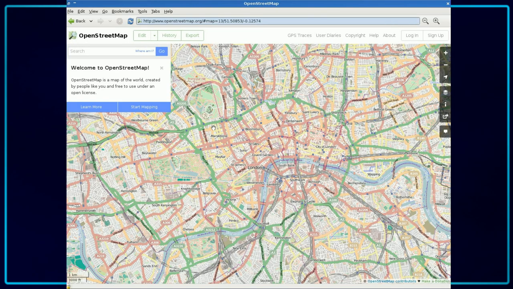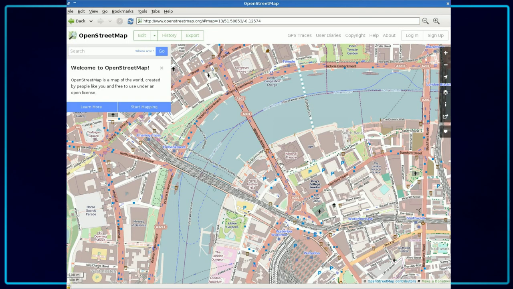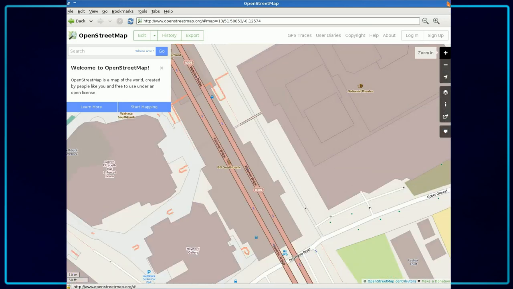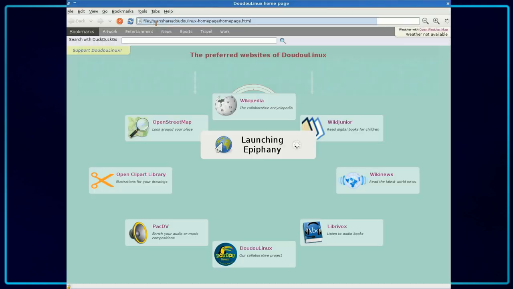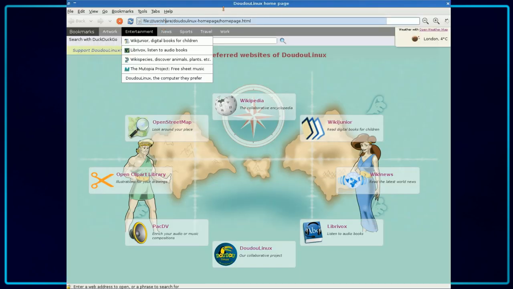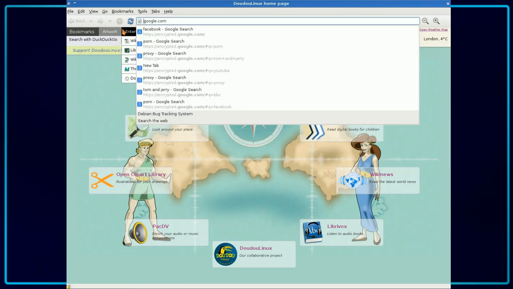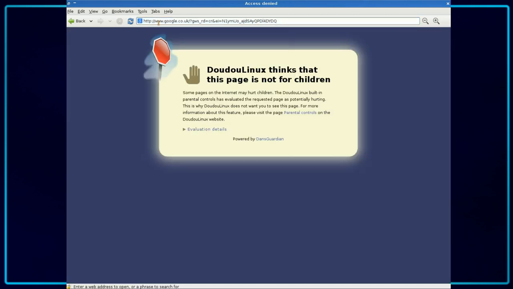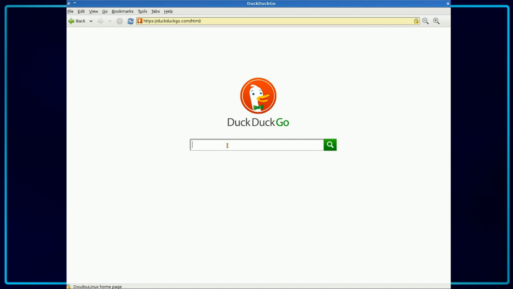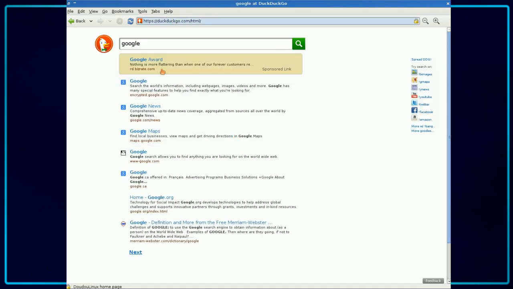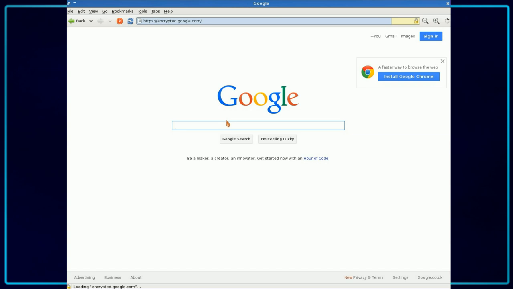OpenStreetMap, so it's defaulted to viewing London here, so that's probably worked out where my internet connection is located. So I have to go back into Epiphany. It's weird, sometimes if you type in the location, it doesn't always go there. So, google.com. DoudouLinux thinks this page is not for children. Well, it is. So if I go through DuckDuckGo, off to Google, and yeah, it lets me get there. Strange.